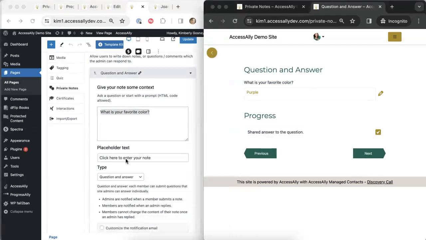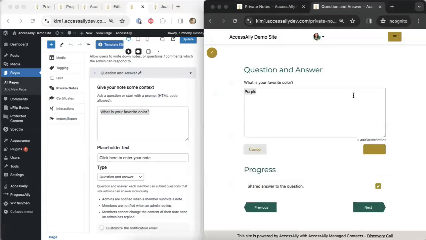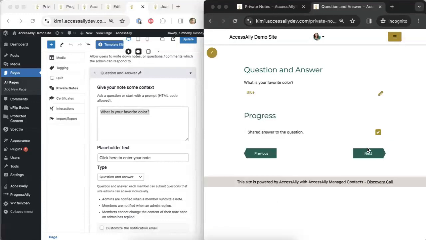And then I'm just using the default, click here to enter your note. And you'll notice this question and answer type is selected. Now with question and answer, it's really important to note that right now, Joan can still edit this answer. So we still see the pencil. Joan could still make changes. She could say, no, my favorite color really is blue.